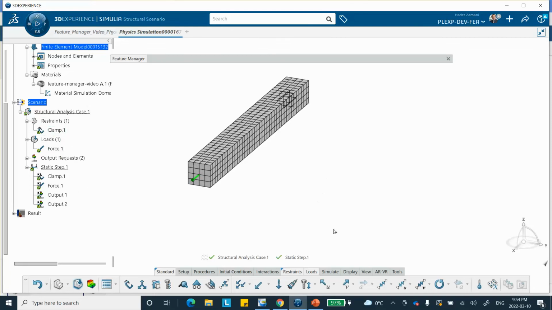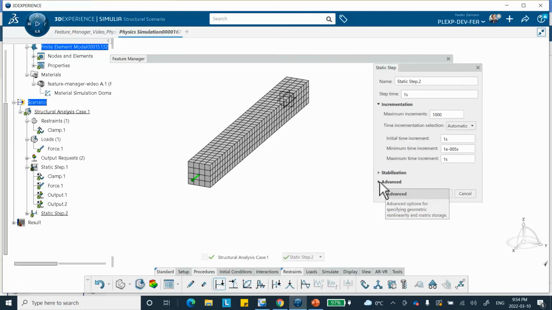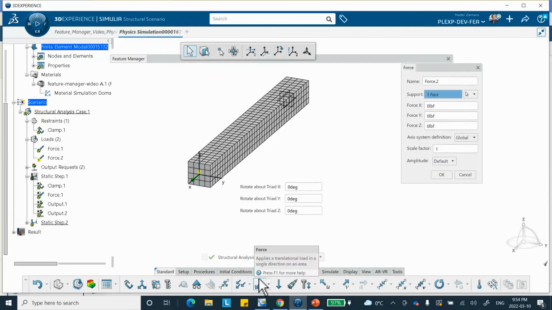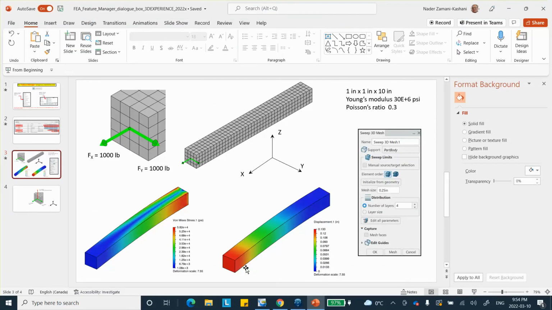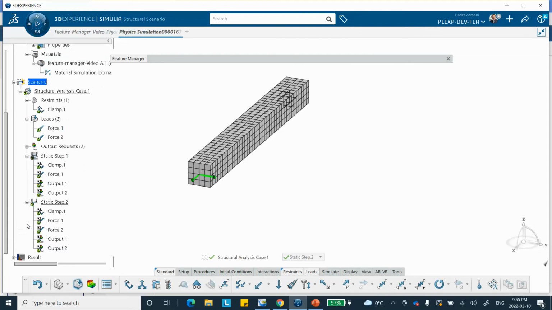Now we're going to apply our second step. So we go to procedure, step 2. Once again, I'm going to deactivate this nonlinear geometry effect. Then load on that face, force in the direction y, 1,000 pounds. That's the problem that I want to solve, and I expect to get these results. But I'm going to create a third step. By the way, notice that force 1 and force 2 are up here, and in static step 2, force 1 and force 2 are also present. It's propagated through.